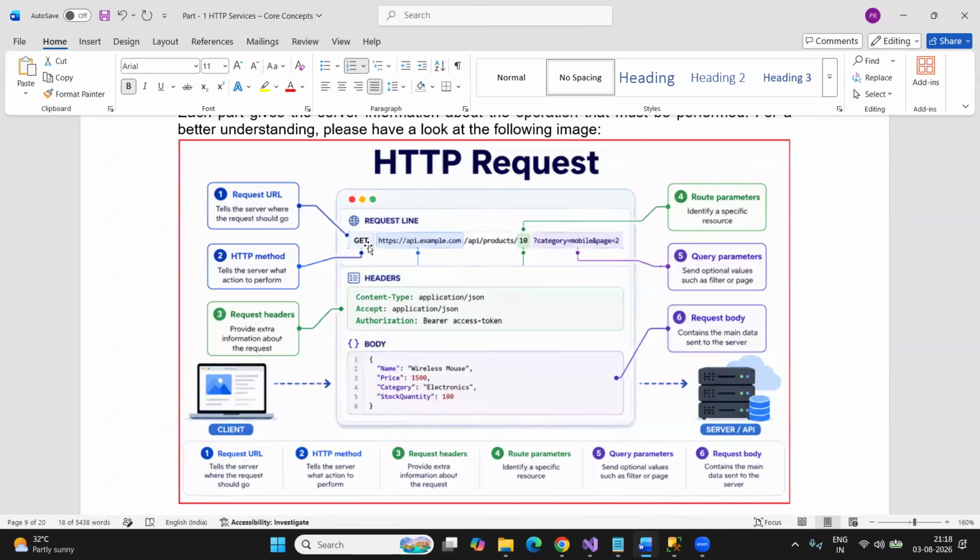Clear or not? Yes or no? What happened, guys? If you are not understanding, tell me. But if you are understanding, why are you silent?